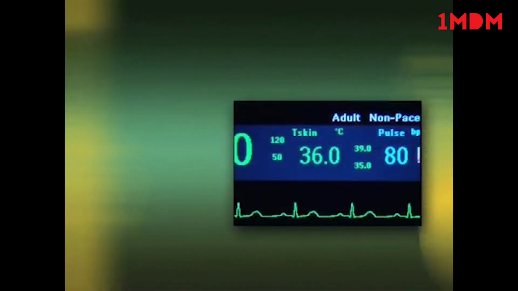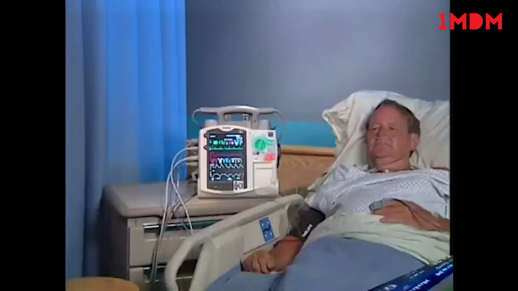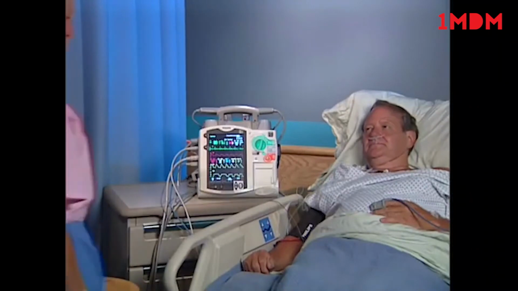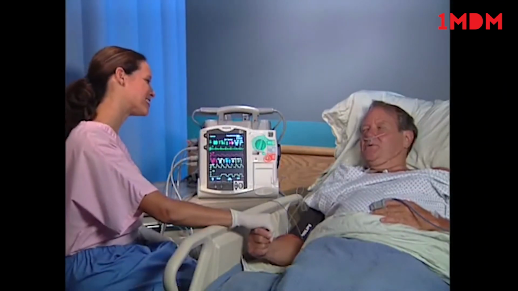The HeartStart MRx provides real-time, continuous temperature monitoring using nasopharyngeal, esophageal, rectal, skin, arterial, venous, core, and vesic, or urinary bladder temperatures. Measurements can be displayed in either Fahrenheit or Celsius and may be taken while in monitor, including 12-lead, pacer, or manual defib modes.